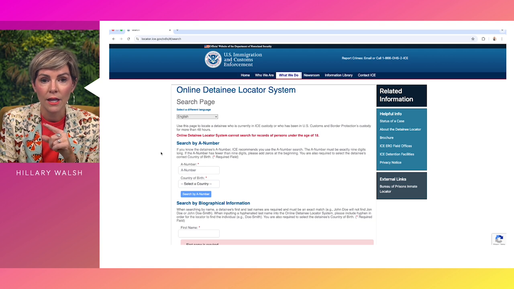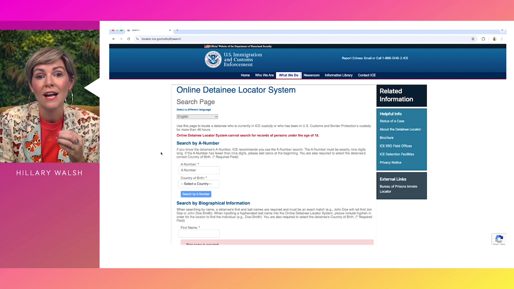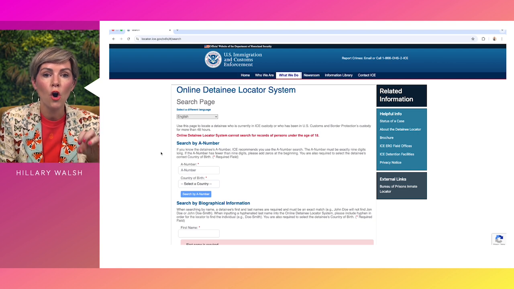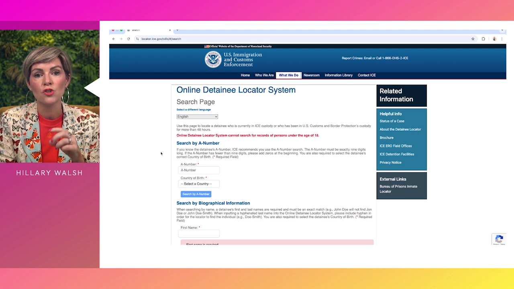By contrast, if they are in ICE custody somewhere, it's going to say where they're located. It's going to say La Palma Detention Center, or more accurately, it's going to say which field office is kind of having jurisdiction over them, which is actually the Florence field office, here in Arizona. So it will give you clues, and then you can call that phone number and eventually start to track people down in that way.